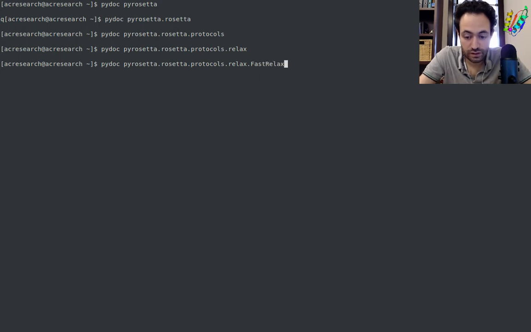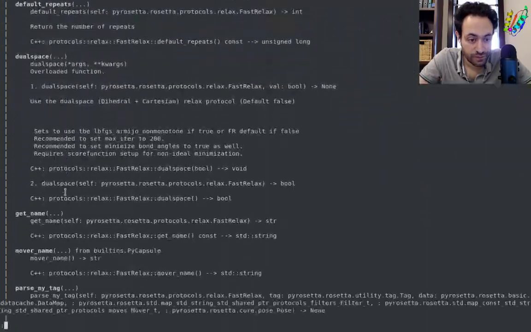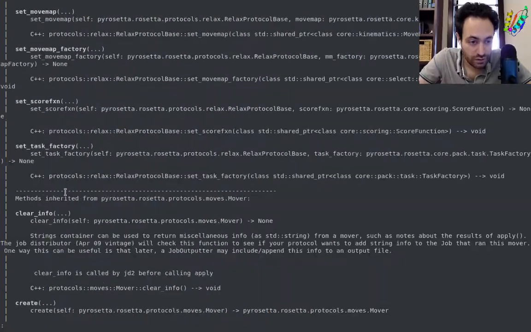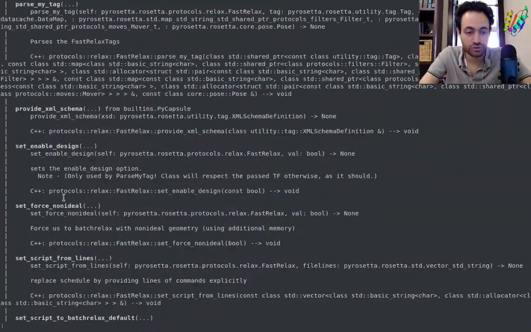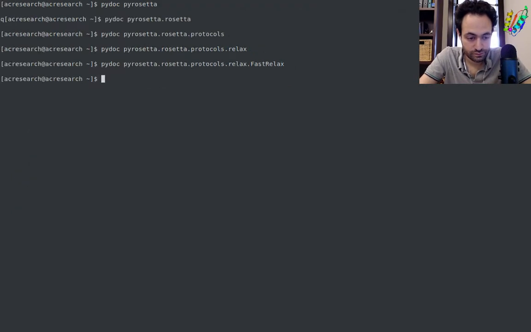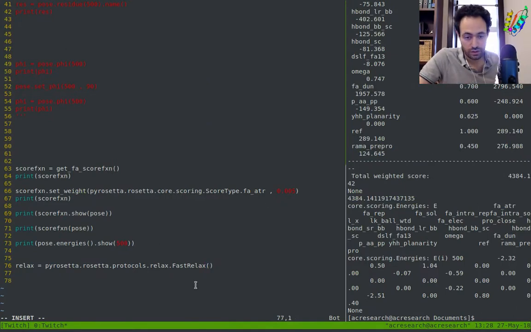Fast relax. Don't do this. And now we can see all the arguments that the fast relax mover, which is inside relax, inside protocols, inside Rosetta, inside PyRosetta, takes. All of this, the description of how to use the mover. So that way, if you want to do something, you can find out where it is and how to use it. All right. So we called the mover.